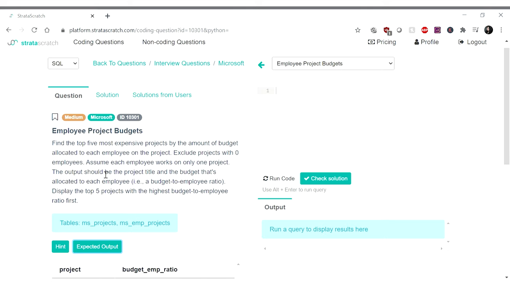What assumptions do we have? I think that the assumptions actually listed out here are pretty much everything that I thought about. Exclude projects with zero employees, find the top five most expensive projects, and assume that each employee works only on one project. Okay, and one project can have multiple employees. That makes sense.